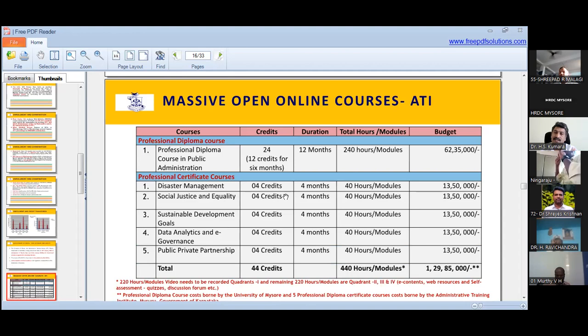There is a series of courses. One is the professional diploma course in public administration. This is a 24 credit course. Each semester has 12 credits, in 6 months, over 12 months. It comprises almost 240 hours in different modes. This is exclusively for the highest civil servants during their professional period. They will be in this professional period for 2 years.